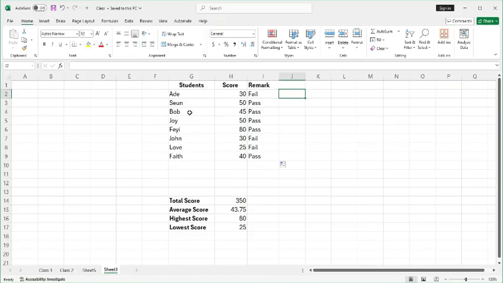So after this practical class, we are going to another aspect of the class, and that is data cleaning in Excel. So I'll see you in the next class.